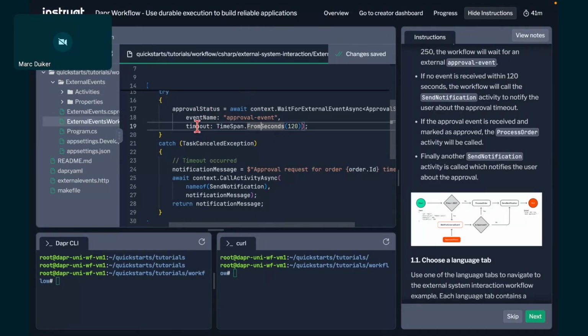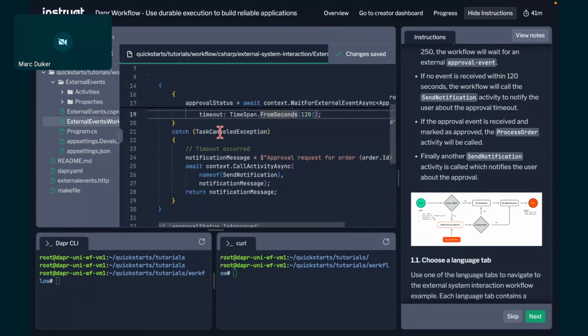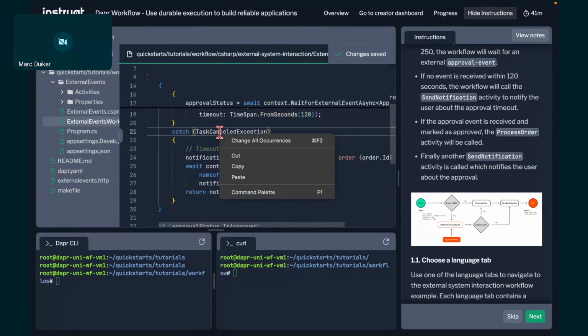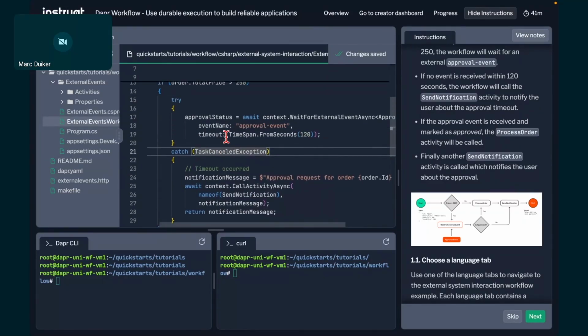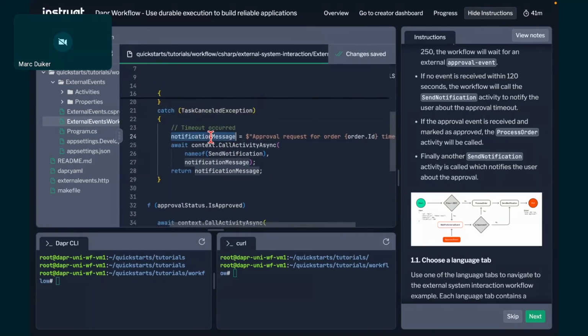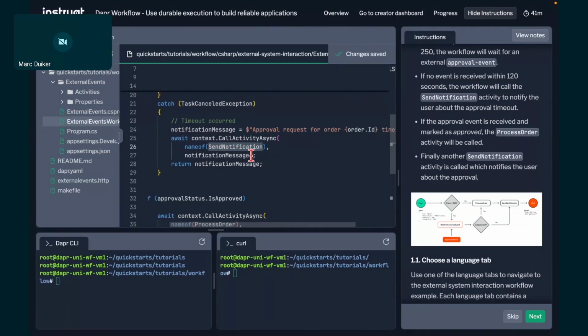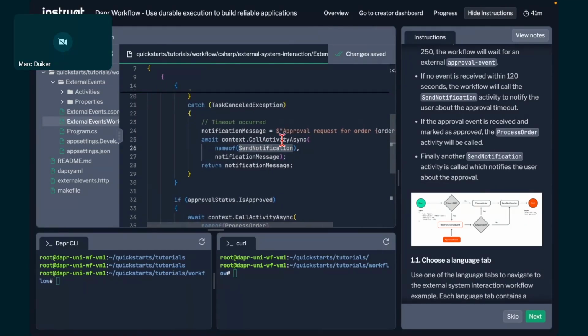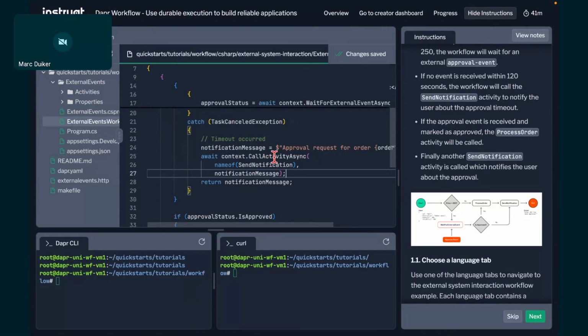So in this case, if an event does not arrive and a timeout event is triggered, we actually receive a task cancelled exception from the Dapr workflow. So in this case, the timeout is triggered. I prepare a message and I'm just calling the send notification activity with this message. But of course, it depends on your business logic what you want to do here, right? But in this case, I'm just simply calling an activity and sending a notification.